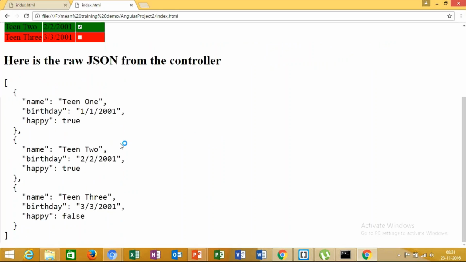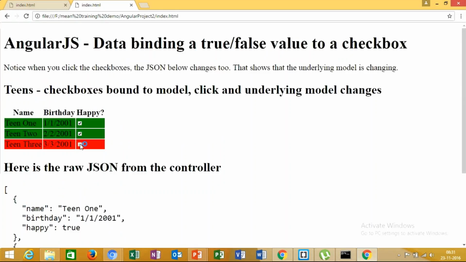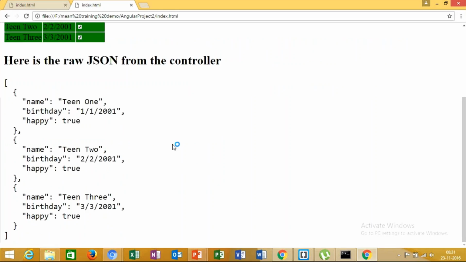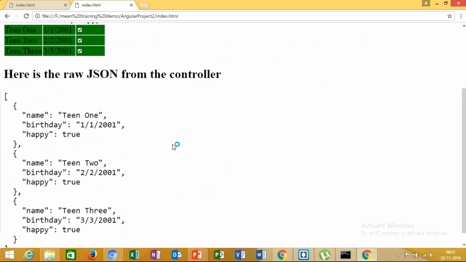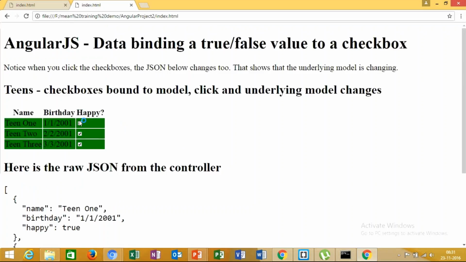At the bottom, I am saying happy false, right? If I check it, it changes to true, happy is equal to true. Are you able to see? Yeah, I can see. Similarly, if I change to the next one and uncheck it, you will see the value change of happy to false. So this is what you call data binding.